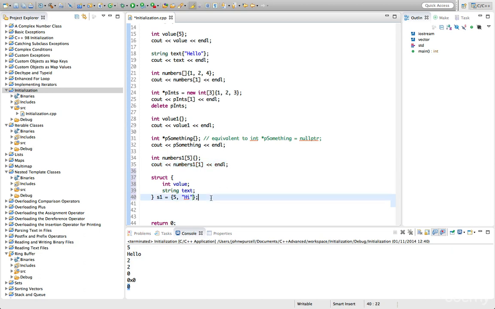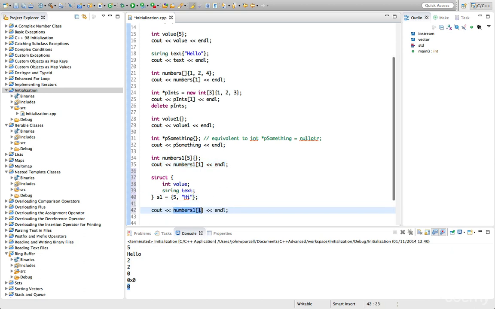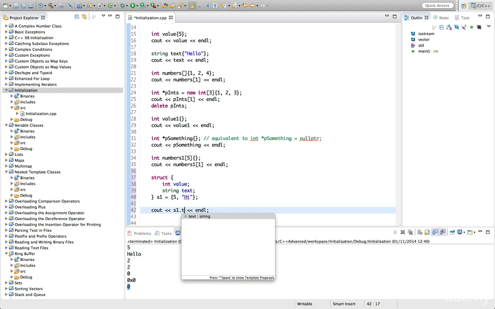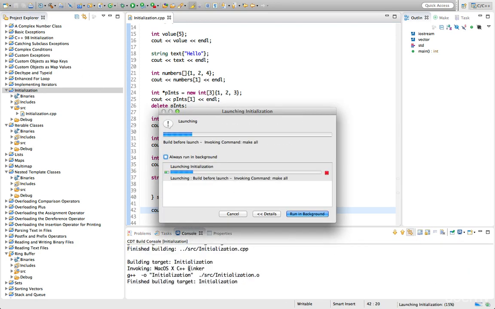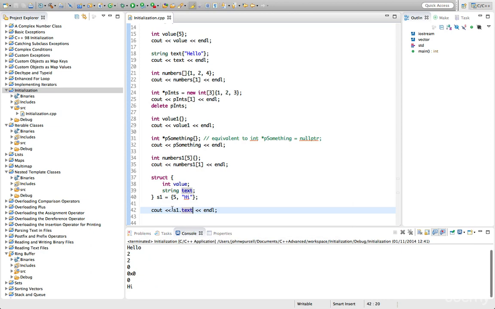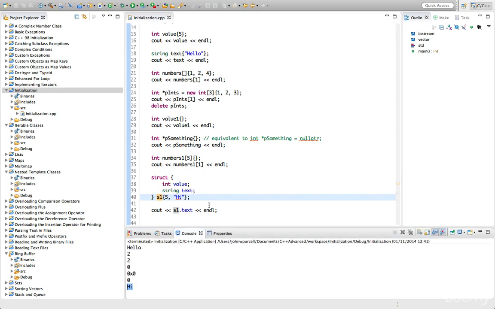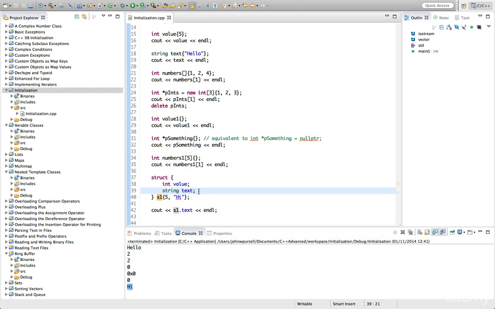So if we output something from here, we could output s1.text, and that works. In C++98, you can miss out the equals sign here. So again, you can use consistently the same type of braces initialization to do this. Now, did I say 98? In C++11, you can miss out the equals sign.